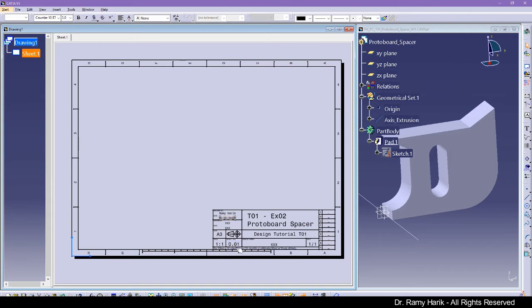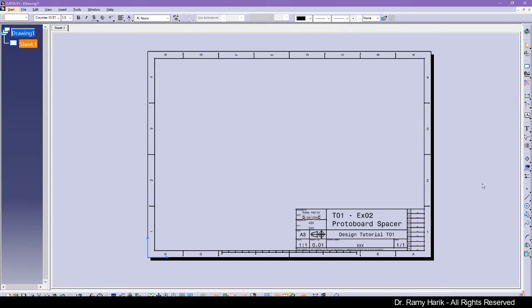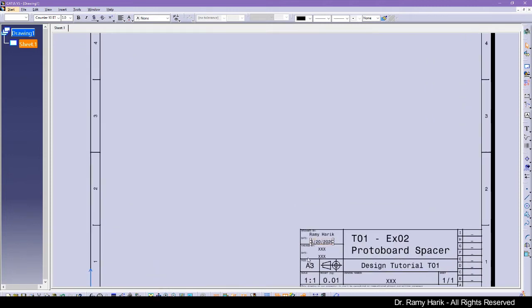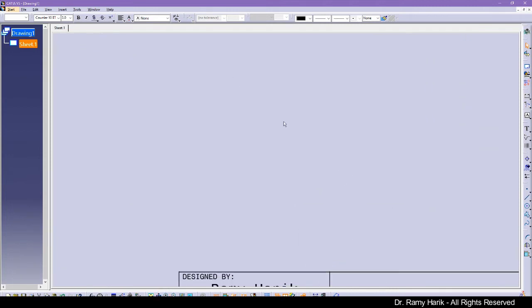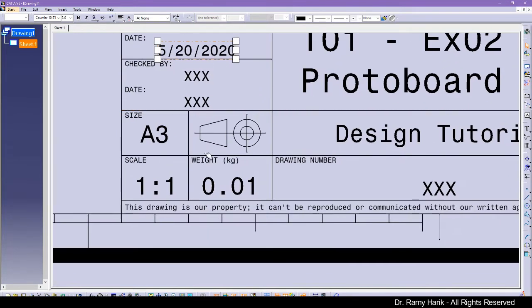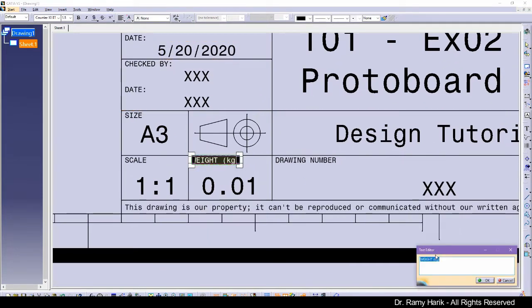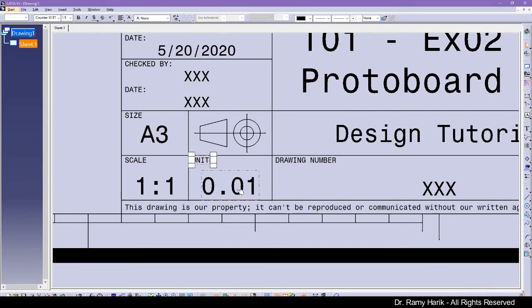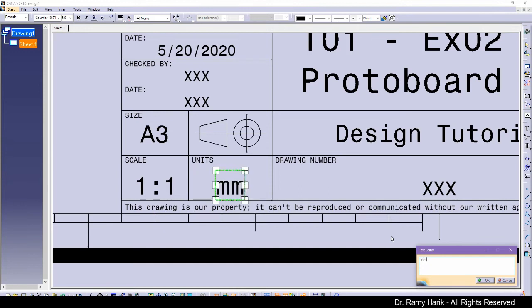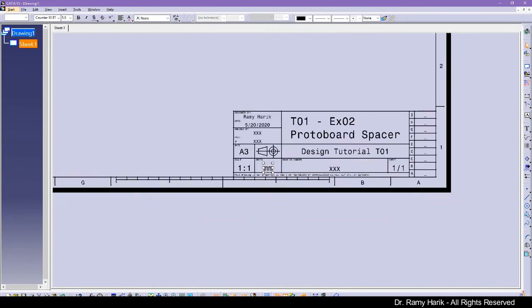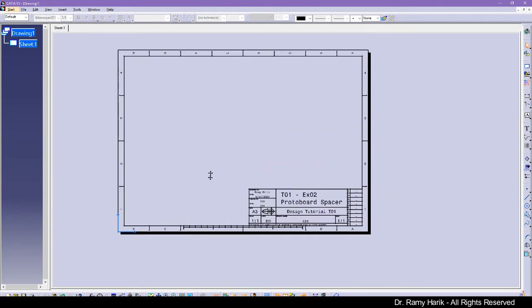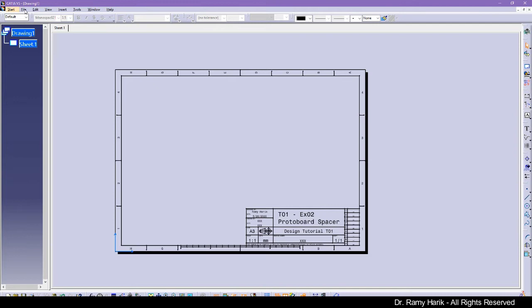In here, what's written is relevant to the weight. We can actually change that, zoom into that part, and change the units and say that we're going to have this in millimeters. That can be really useful. Of course, the scale is relevant to the scale that we're using.